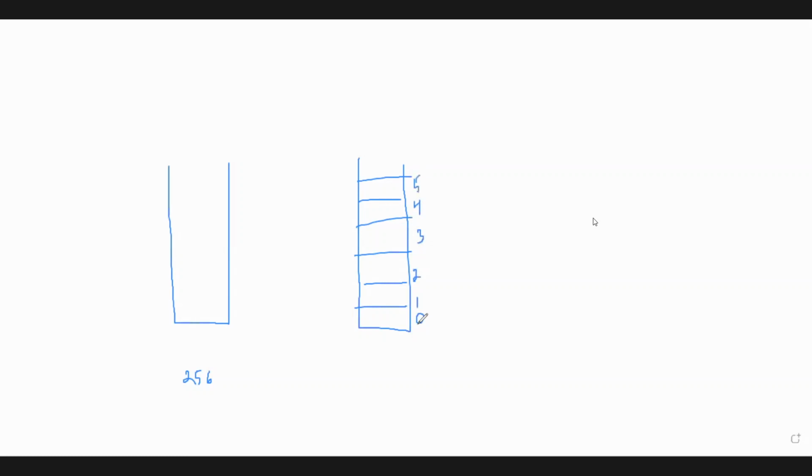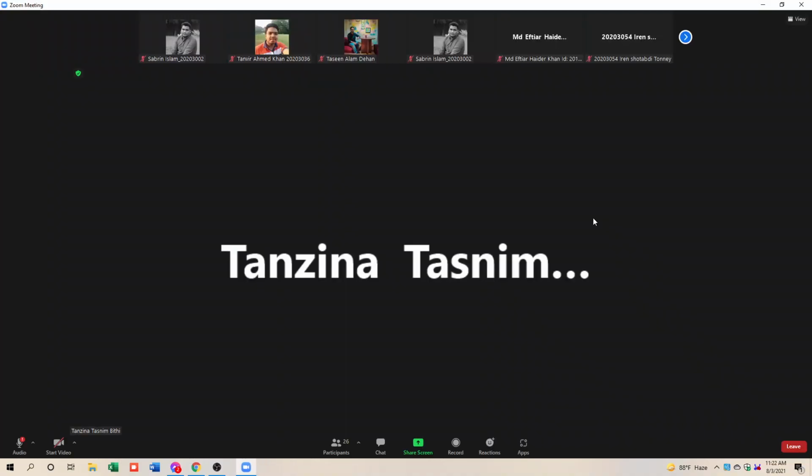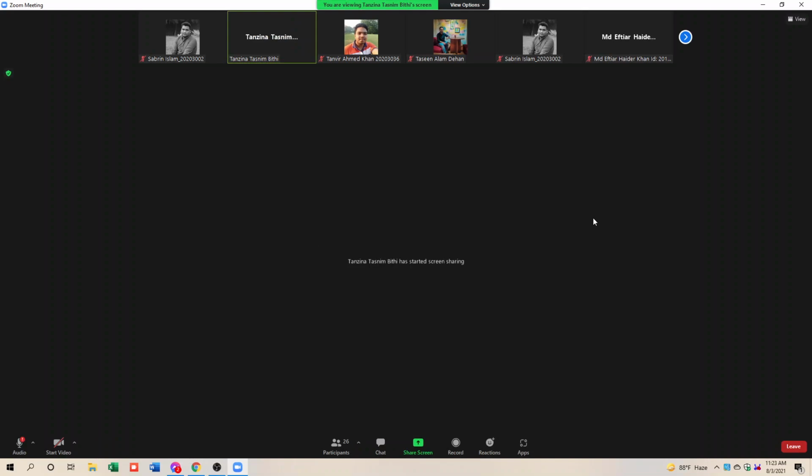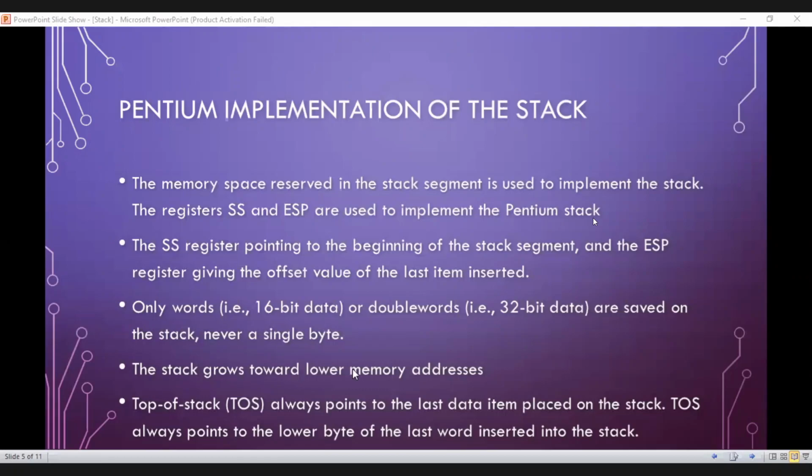How are we assigning the addresses? The addresses are assigned in increasing order from bottom to the top side. So there will be a total of 256 bytes and the addresses are from 0 to 255. But when you implement this data structure in the Pentium processor, we cannot start from logical memory address 0. Read this point: the stack grows toward lower memory addresses. These are some rules for the implementation of the stack data structure in the Pentium processor.